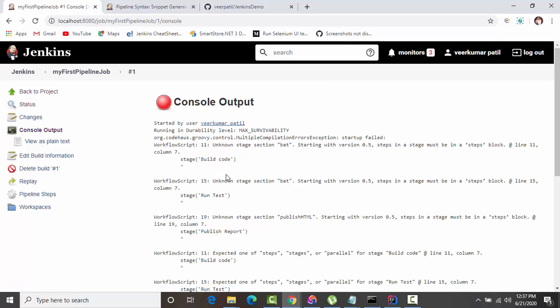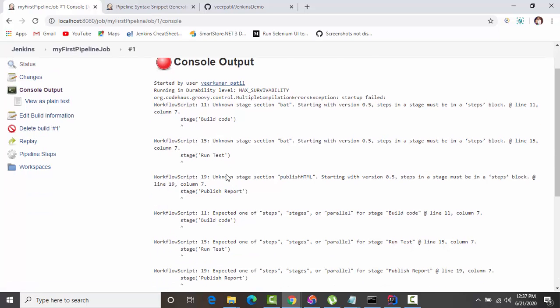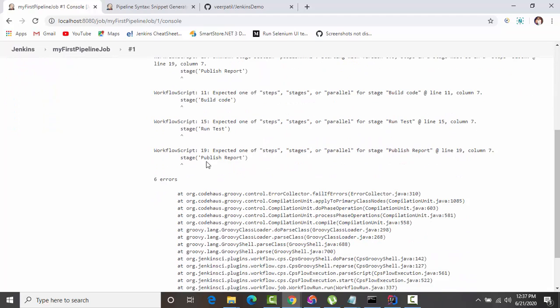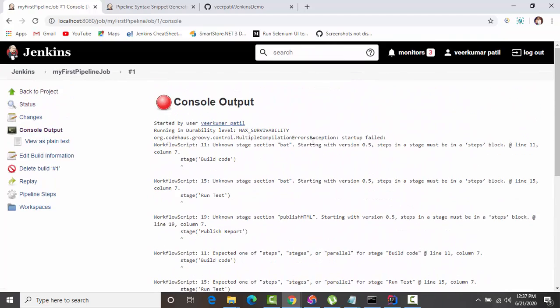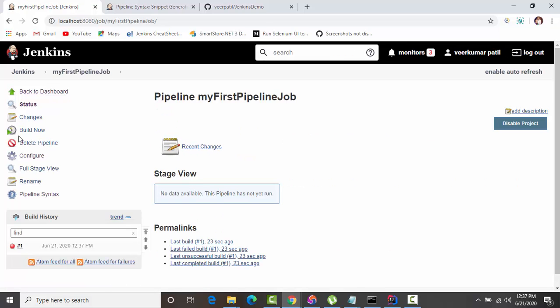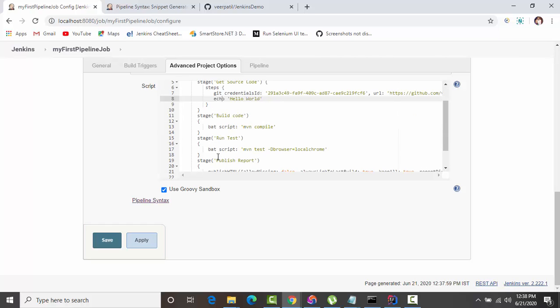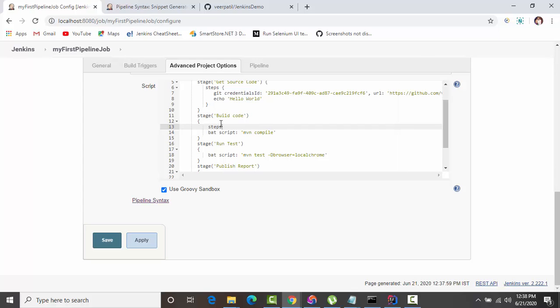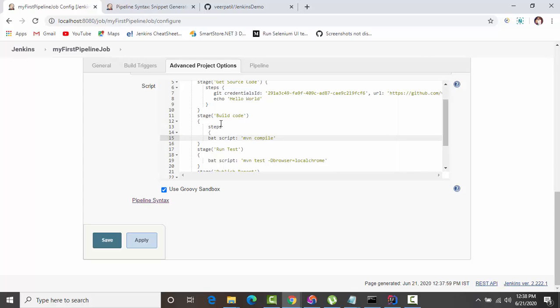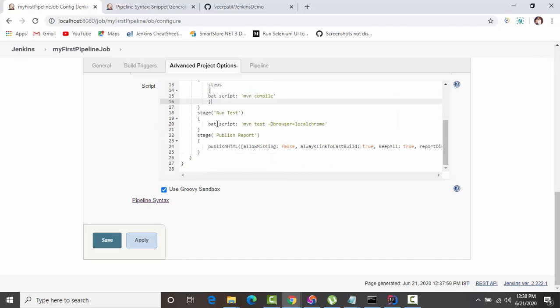Okay, so there are a few, I think, syntax errors that had happened, so let's try to resolve those errors. So basically let's go to the code and see what are the errors that have been there. Oh, I think we have missed writing the steps over here. Each stage should have steps, so I'll just put steps over there.